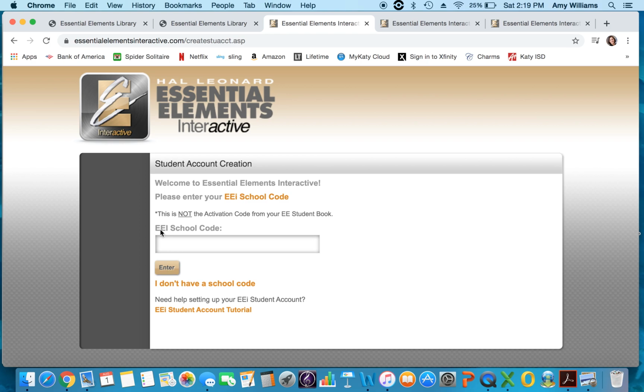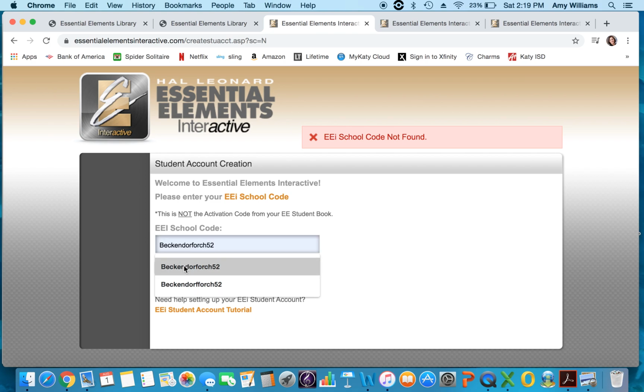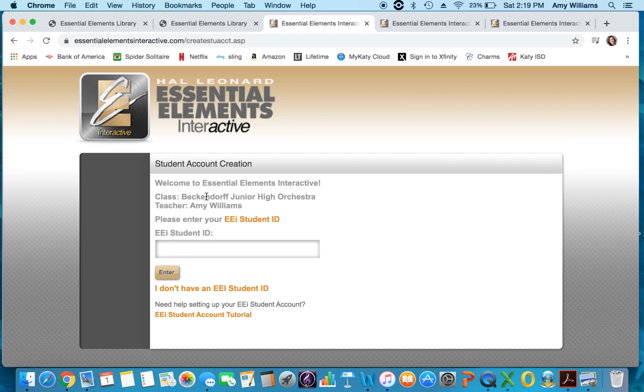So the first thing, it says EEI school code. This is not the activation code, okay? This is something different. And ours is Beckendorf missing an F. If you type this in, it's going to tell you that school code is not found. So Beckendorf with 1 F. I think that the word Beckendorf was just too long for them, but that is our school code. Hit enter. Now it has class Beckendorf Junior High Orchestra, teacher Amy Williams.